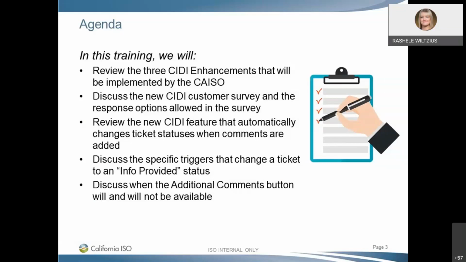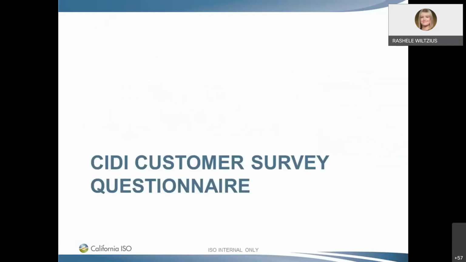We're also going to review the new CIDI feature that will automatically change a ticket status when comments are added to a ticket. This one we're really, really excited about. We're going to discuss the specific triggers that will change that ticket to different statuses. And then finally, discuss that additional comments button and when it will and will not be available.